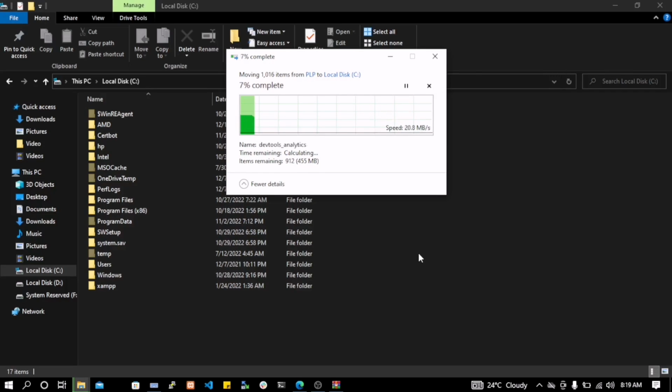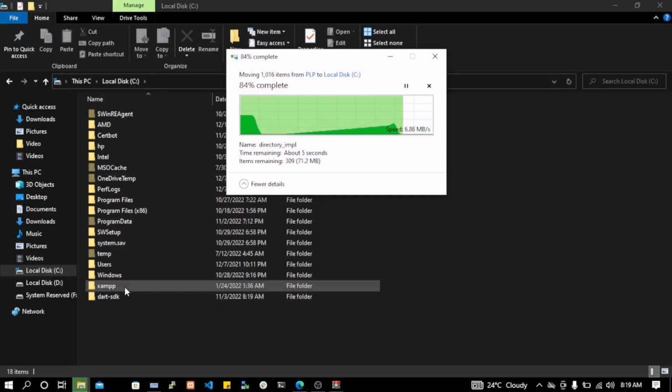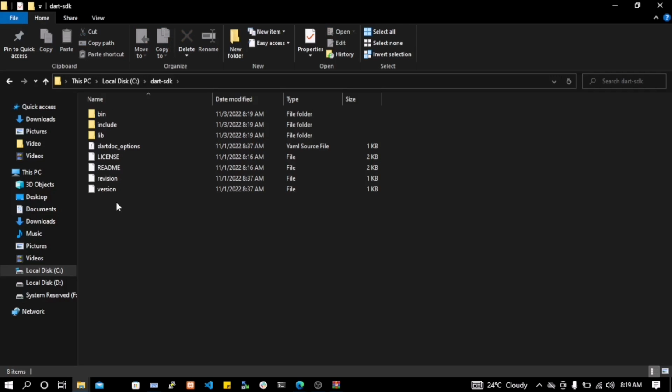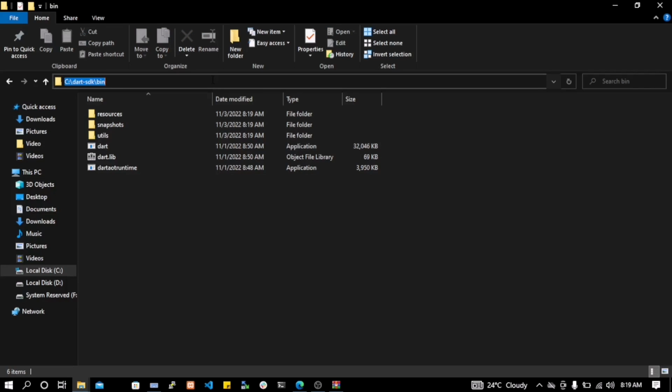The reason why I'm pasting the SDK here is because I wouldn't want to mistakenly delete it. This is where I think it will be safe, so that I just don't tamper with it. After the whole thing is done, you can just open the folder, then head to the bin folder. Here, you can just copy. Have you seen what I've done?